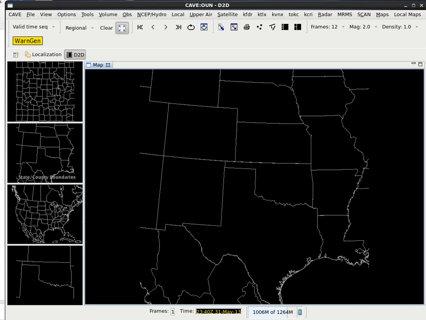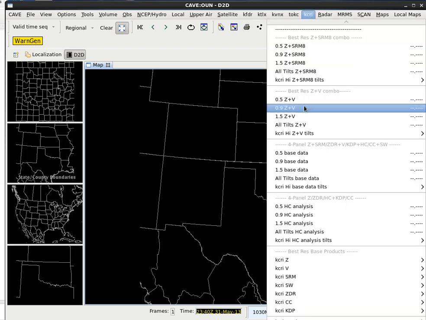Next, we're going to use the EAV tool to estimate the actual velocity from radial velocity in the radar data, ground relative, with an estimated wind direction. So to start out, let's clear our display, and under the KCRI menu, let's go down and load 0.5 CV.